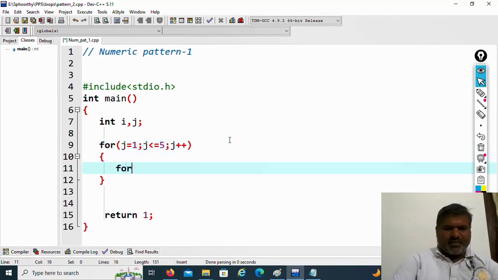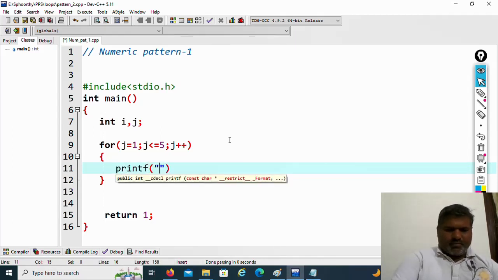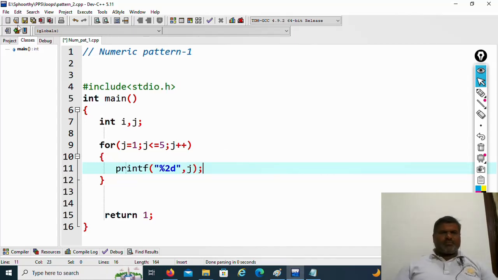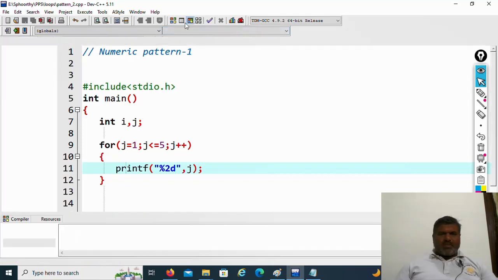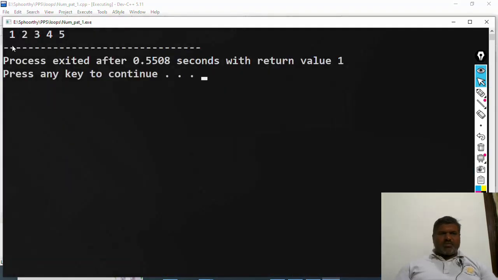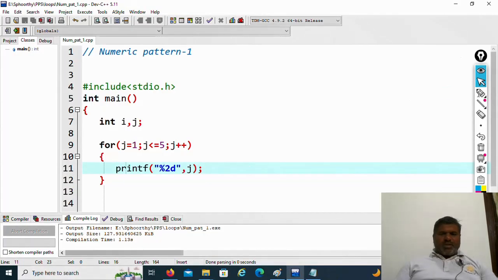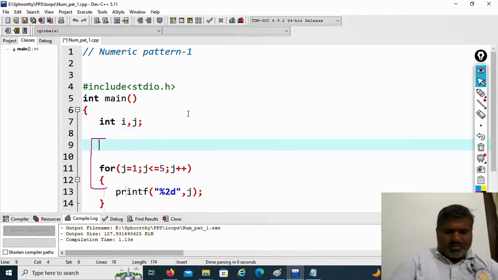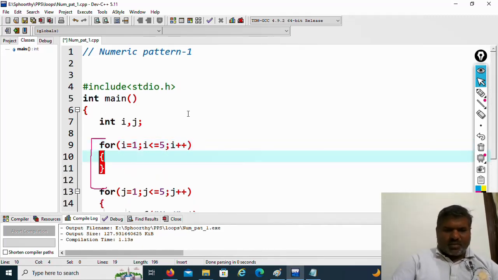Then printf percentage 2d comma j, then end with a semicolon. Save your program, compile and run. What is the output? 1, 2, 3, 4, 5. Now I want to display this 1 2 3 4 5 for 5 times, in 5 rows. So call this block for 5 times. For I equal to 1, I less than or equal to 5, I plus plus. Now open the brace.